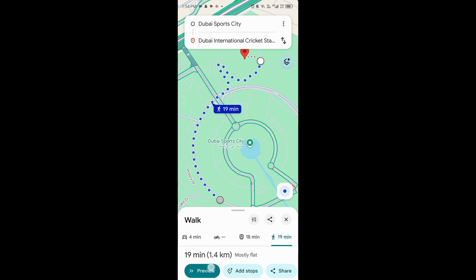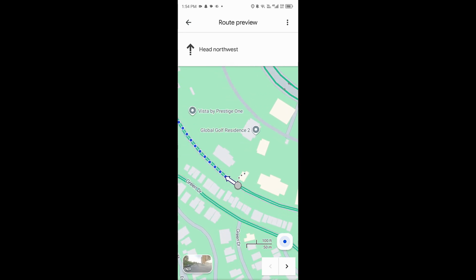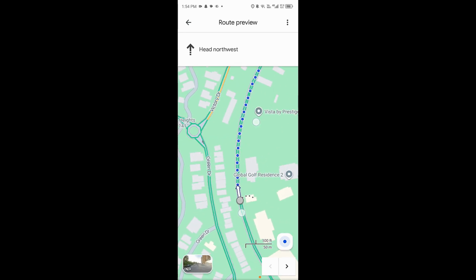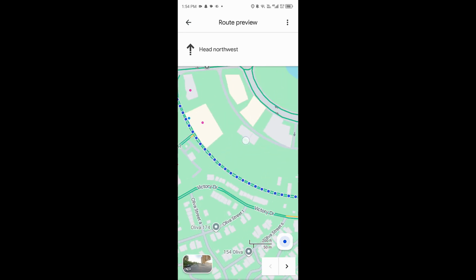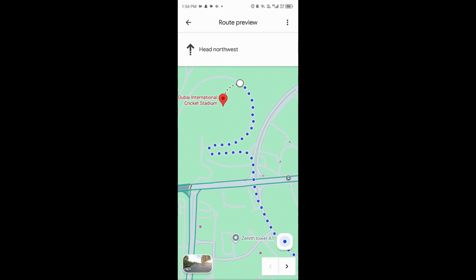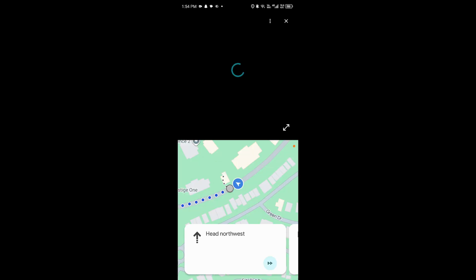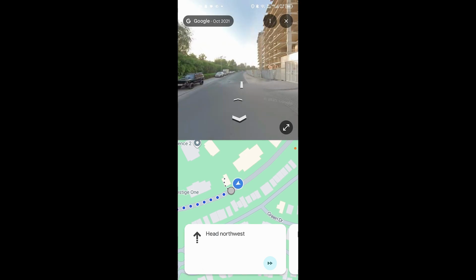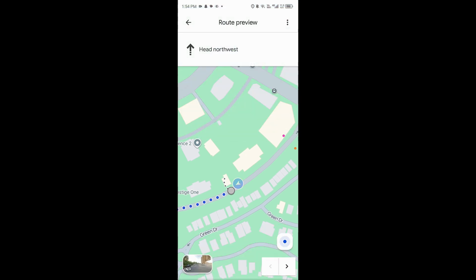And after that, you just click on the preview and it will show you all the walking path and with the clear directions on how you can walk through each area and how and when you need to turn left or right. And you can also have the 3D view of the streets if you want to. So that's how you do it.